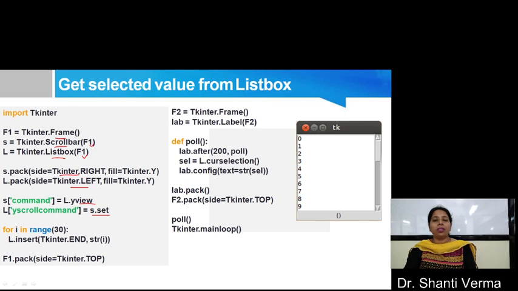Now you have to insert items in the list. I inserted values 0 to 29 using the insert command, and tkinter.END is used for appending the item in the list. Now you have to pack the frame with tkinter.TOP.